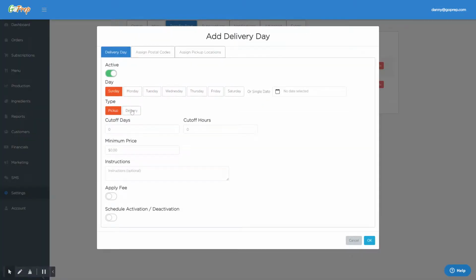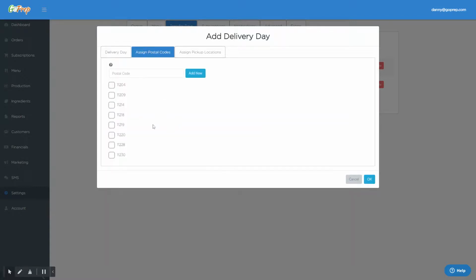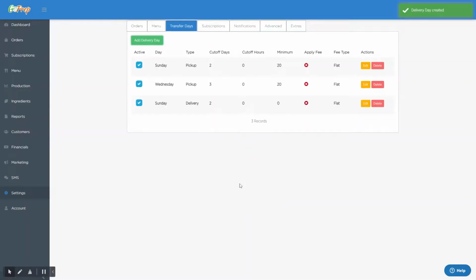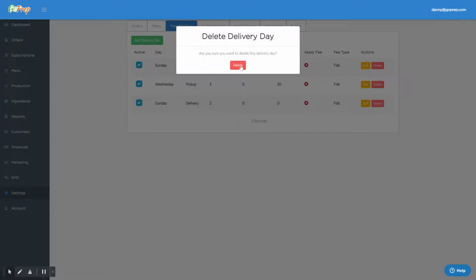We could do the same thing for delivery by adding our Sunday delivery in here with 2 days. And we could assign postal codes to say if somebody's ordering on Sunday, they could only order from these specific zip codes. And we could just go ahead and click OK when we're done. Now keep in mind, this still all applies to that single delivery day rule. But we could take this one step further.